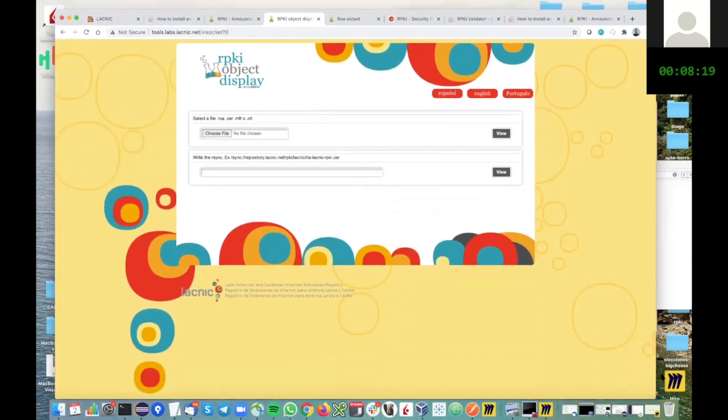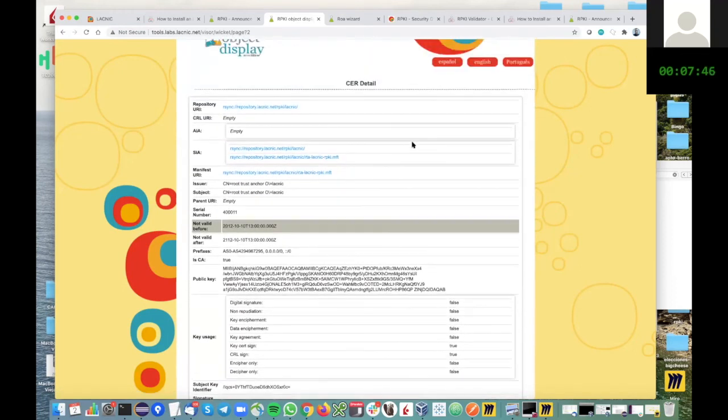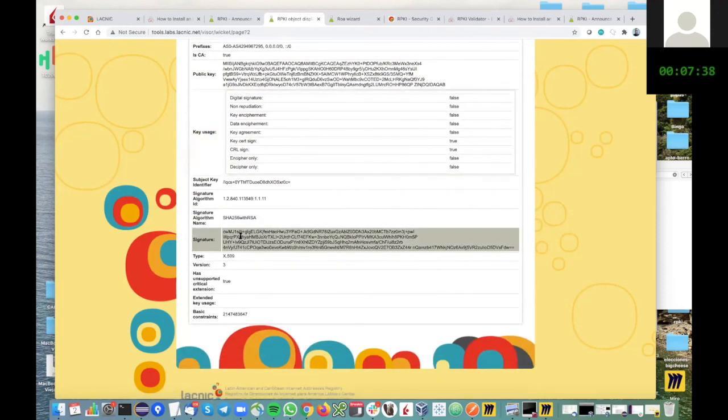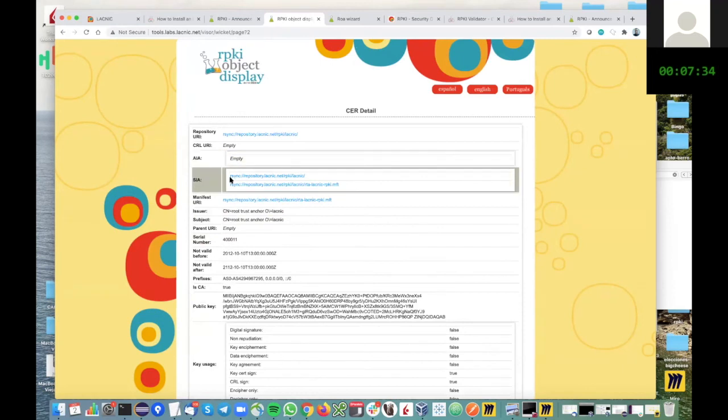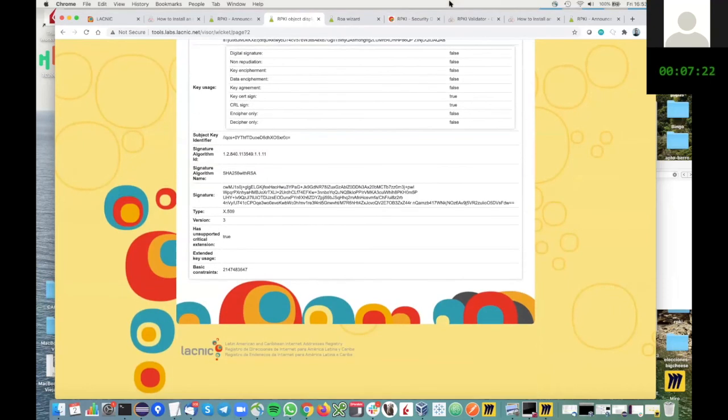Likewise, we have a tool to visualize the objects created in RPKI, and we can see the file with these extensions, .roa, .cer, .mft, or .crl. Or we can also use this one here. We put the route of access to the repository of that object. Let's see. It shows here all the information with the signature of the certificate, who signs it, the SIA, the manifest of the SIA, the repository, where it is, etc. This tool allows you to do this.